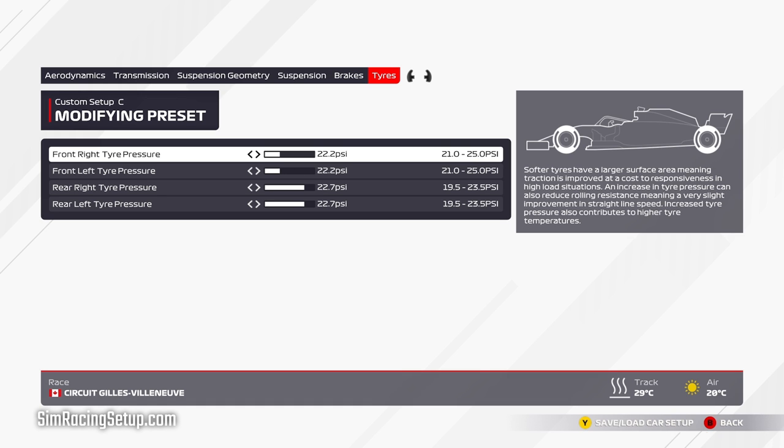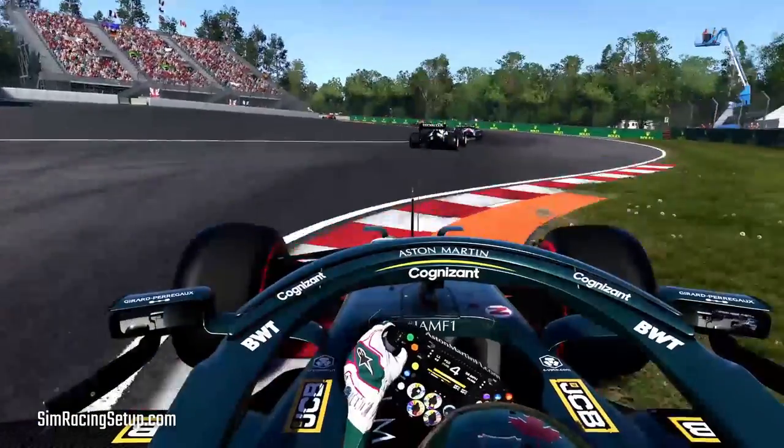Then for the tyres, I've lowered the pressures at the front to 22.2 for a little extra softness at the front of the car and for slightly better tyre life, and I've kept the rears high at 22.7 for outright performance. And that'll do it for our Canadian setup for F1 2021.